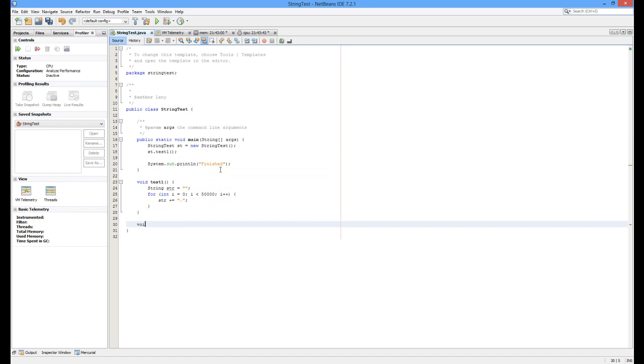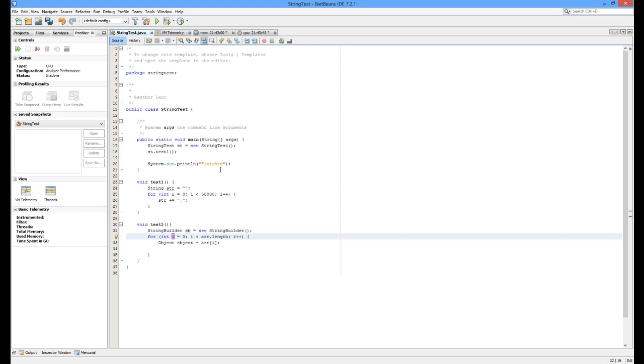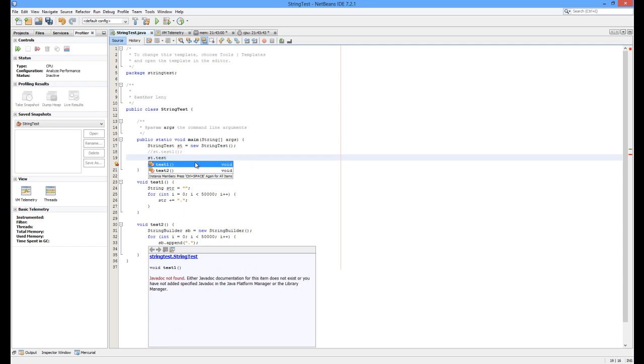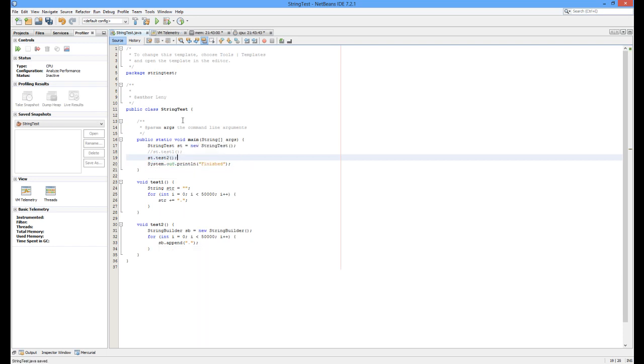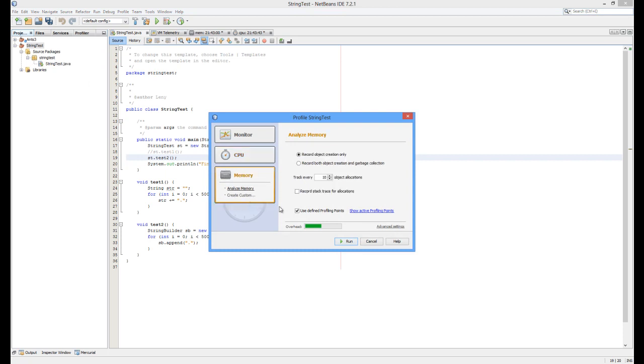So to show you how bad this is, I'm gonna create another test and I'm gonna show you how to do this correctly. You just use StringBuilder and append the string. After that, I'm gonna explain why this method is better and how much better. Well, you can see that in a few moments. Let's run the first profiler again. I'm not sure about the memory though.